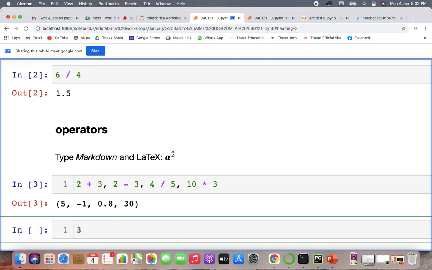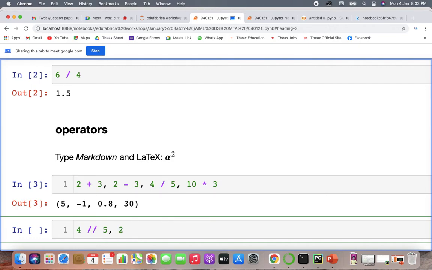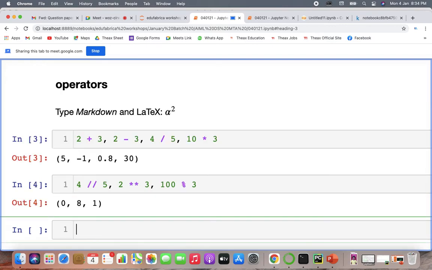Like 4 when divided by 5, now we got 0.8, right? Now if I use integer division, it will be getting 0 only. Next is 2 to the power of 3. Very simple. I guess you know the basics of all this, it's just revising. And then you can have 100 when divided by 3 leaves remainder something. I run this. So 4 divided by 5 is giving you 0, as I said. 2 to the power of 3 is 8, and 100 divided by 3 gives you the remainder as 1. That is the working of all the operators.